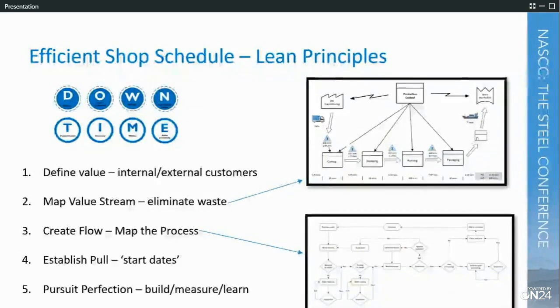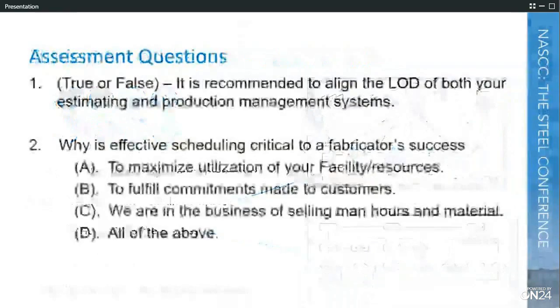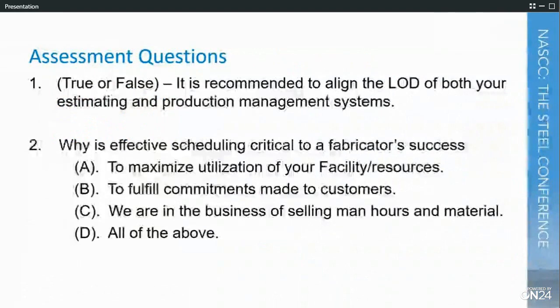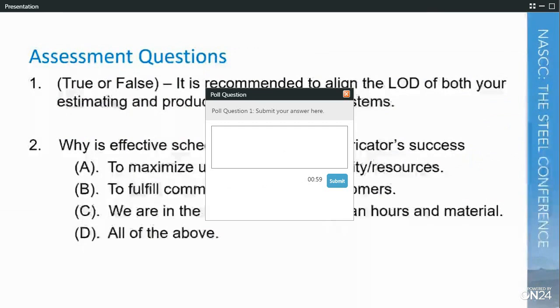So I have a couple assessment questions from the presentation. True or false, it is recommended to align the level of detail of both your estimating and production management systems. I think we kind of talked about it, yep, that's true. The caveat to that was that we're all going to have different levels of detail related to those systems, but do what you can to align them so that way you can evaluate your production side more efficiently and better.